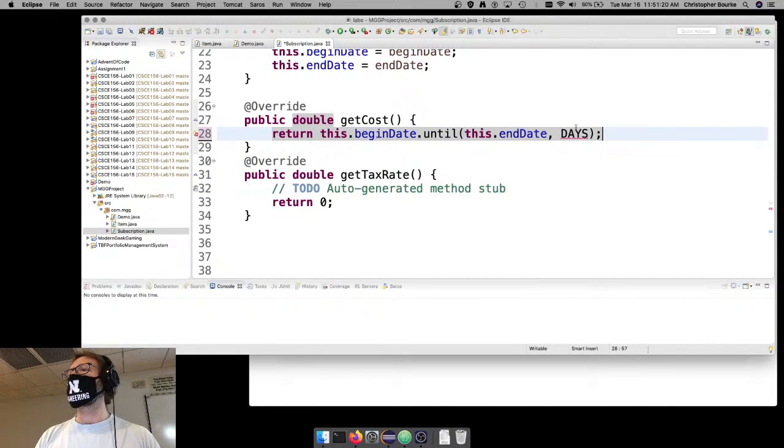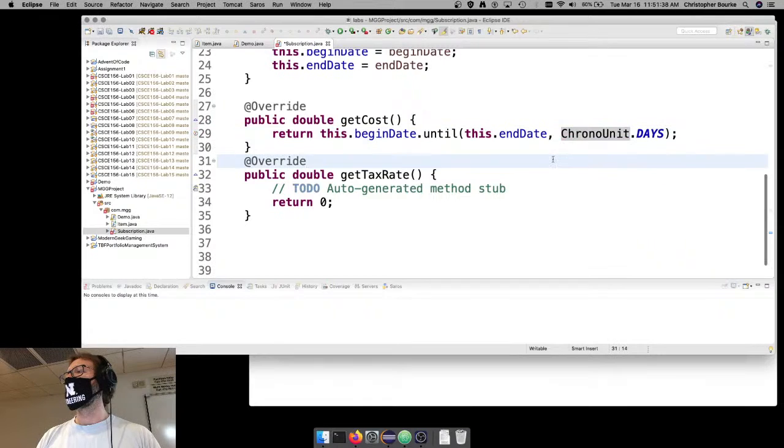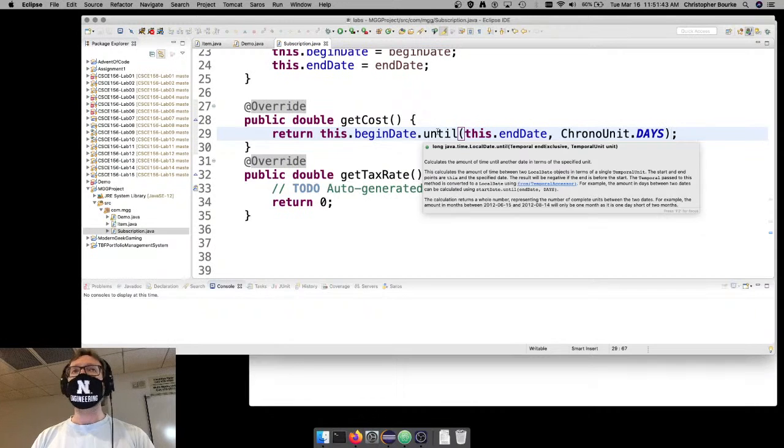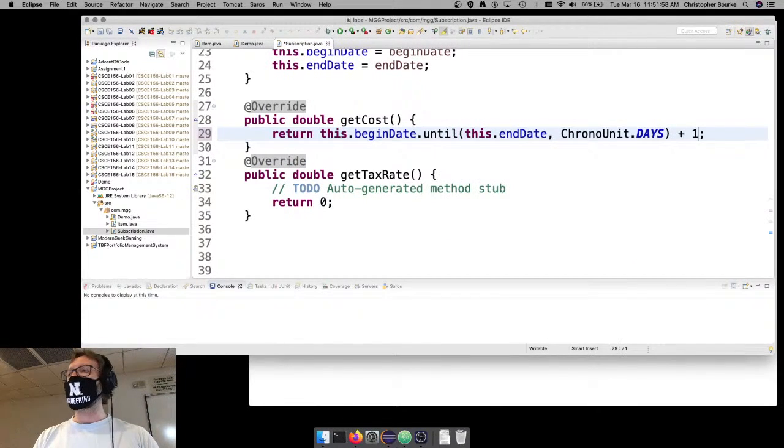I don't know if I can get away with this, can I? No. Chrono units dot days. There we go. And I have to import that, I believe. Chrono unit. There it is. There. All right, that gives me the number of days. Now remember, always read the documentation, because if you read the documentation, it'll say that the end date is exclusive. So if you've got a week, then it'll only give you 6 days because that end date there is not included in that, right? So what I need to do is I need to add one, right? And that'll get me part of it.